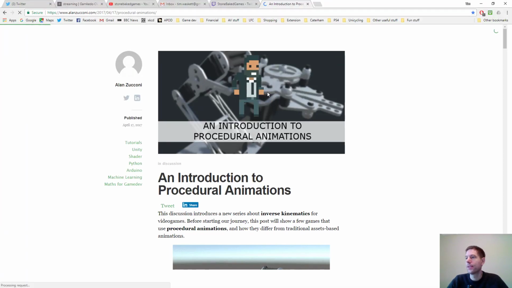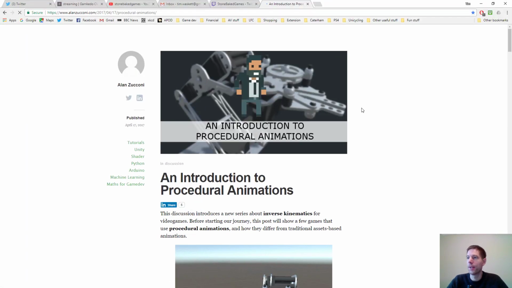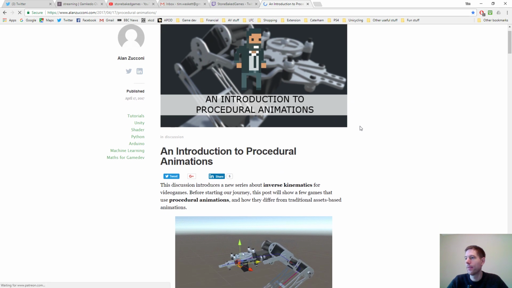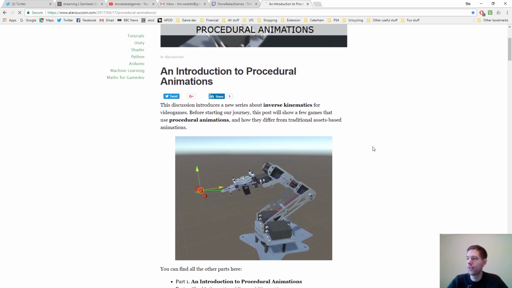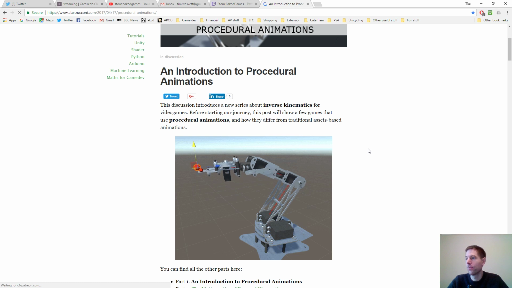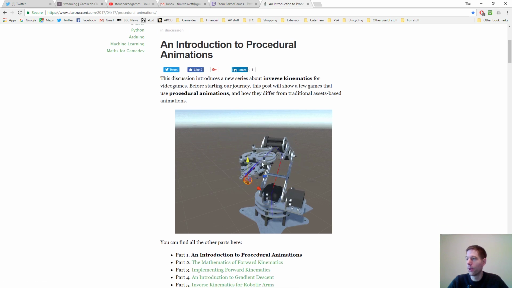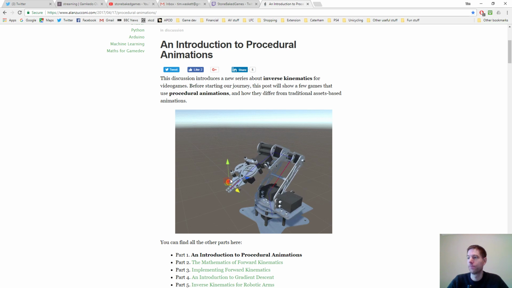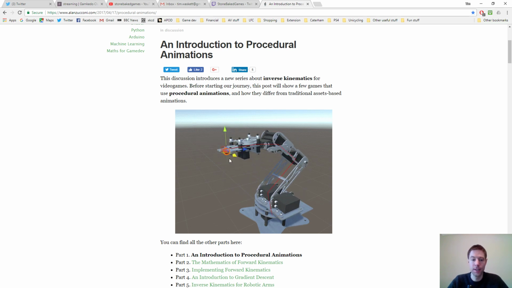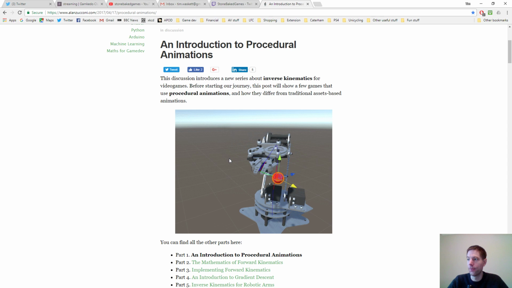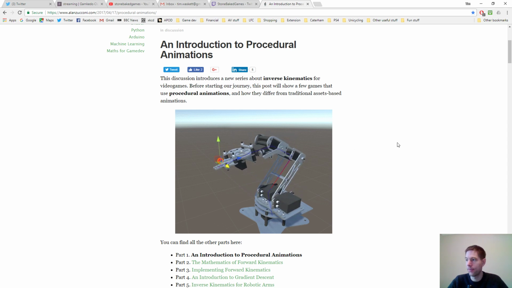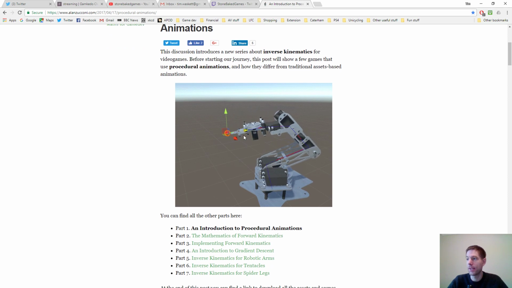So here's the tutorial by Alan Zucconi. It's an introduction to procedural animations, and this was very close to what I wanted to achieve with my crab. So you can see here what he's got is a robot arm which is following a target, and this is all done through script without a need for IK callbacks or whatever from Unity. You just build it all yourself, basically from scratch.